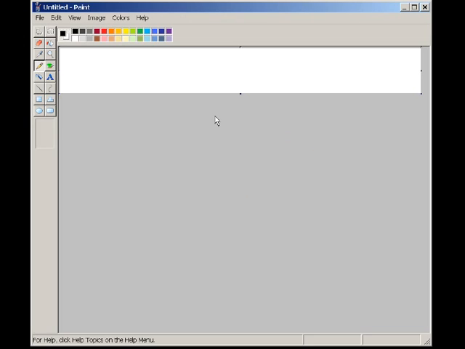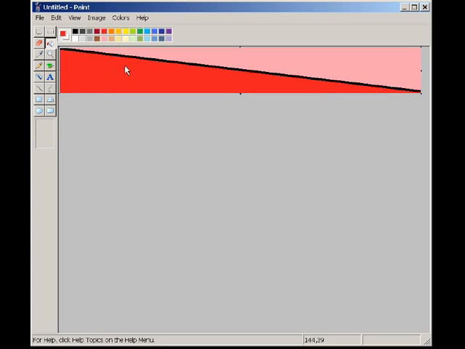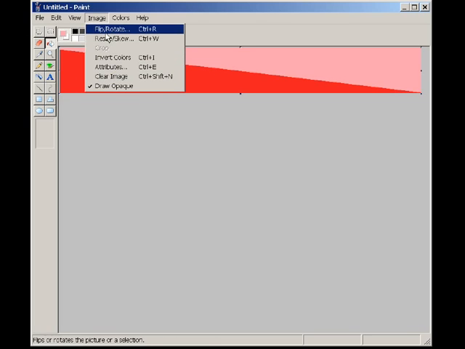Now, in order to make a gradient, what we're trying to do is blend from one color to another. Now you can do it by doing something like this. Paint two different colors and then blend the two, and then squish them together. Now let me go ahead and show you how to do this here.